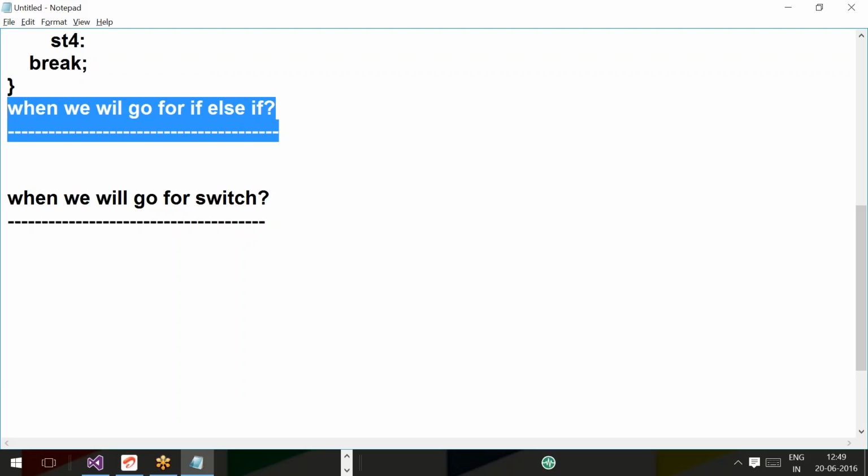Whenever we want to execute only one block based on a condition, then we go for switch. See, consider a block as an option. When we will go for switch: whenever we have more than two options and we want to execute only one option based on a condition, then we go for switch.